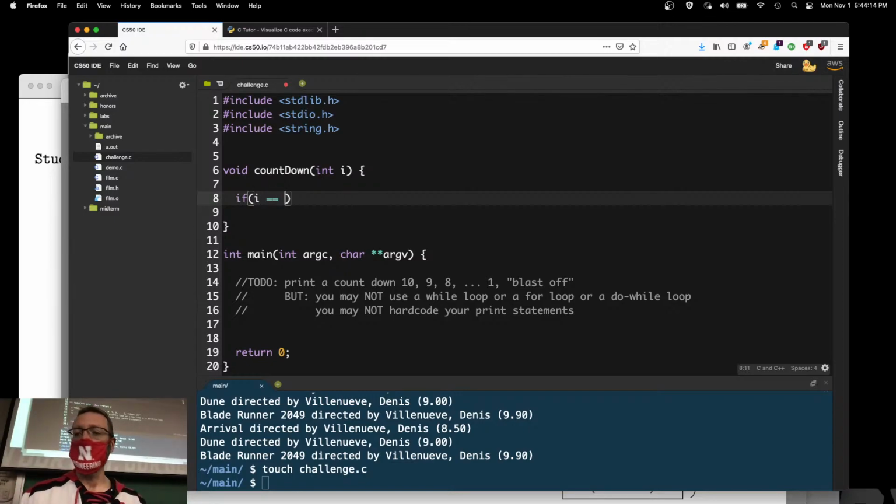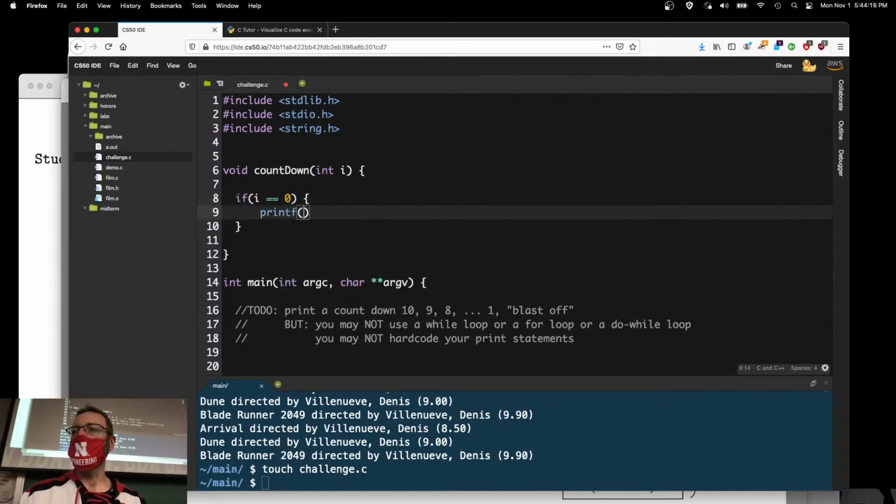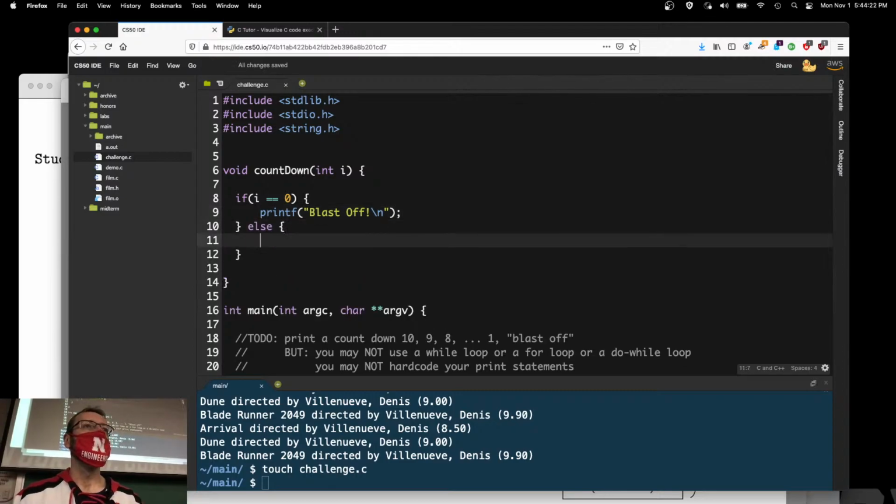Blast off. So if i is 0, then I'll print blast off and end line. Else, now it is a number. It's 10, it's 9, it's 8, 7, 6, 5, 4, 3, 2, 1. If it's one of those numbers, then I'll go ahead and print the number and the line, i, okay?